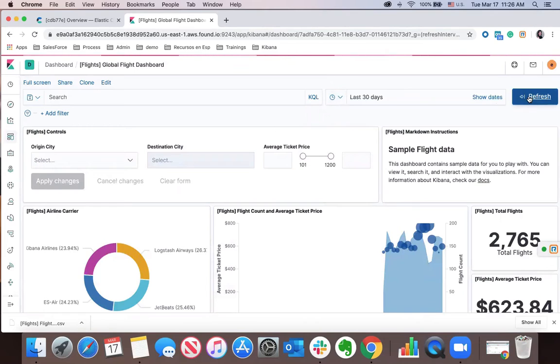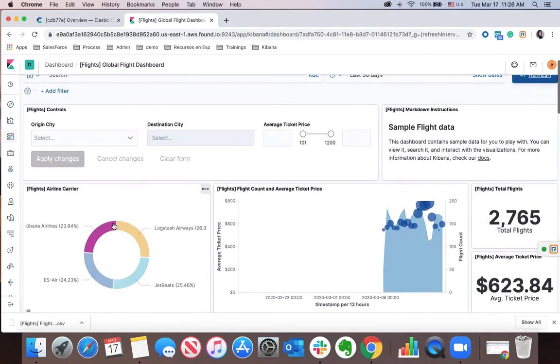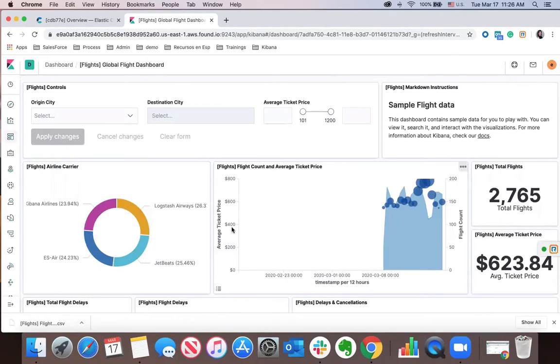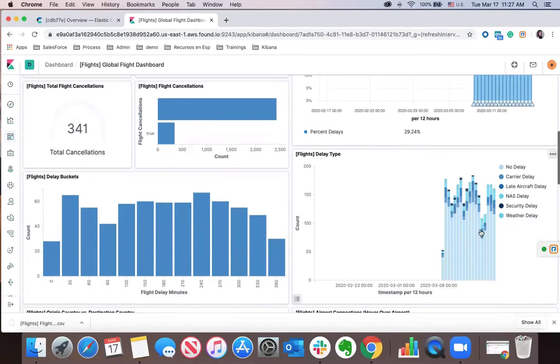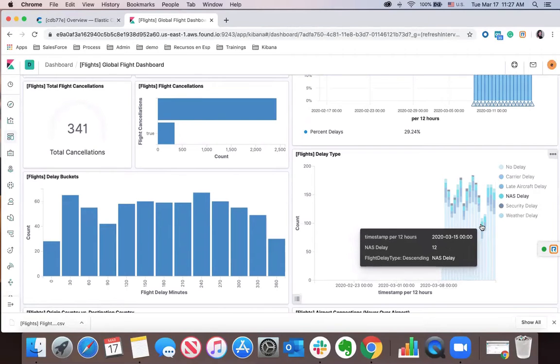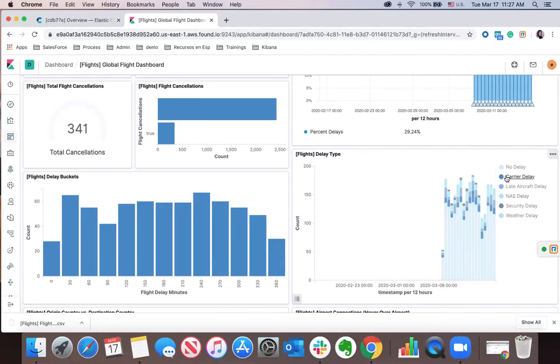So I am going to refresh this page, and it quickly populates all the information for the last 30 days for the different information available for the flights. We can see the airlines, the flight count and average ticket price, the total flights that have been happening in the last 30 days, and also we can visualize the delays and the cancellations. We can also visualize the reasons for the delay, if it's an NAS, a carrier delay, or a security delay, and so on.